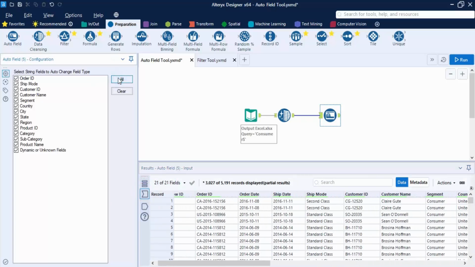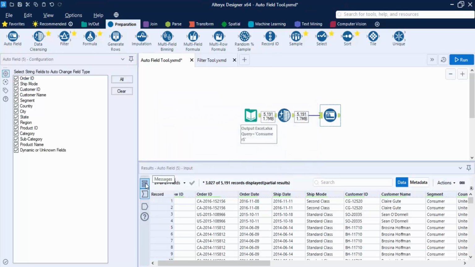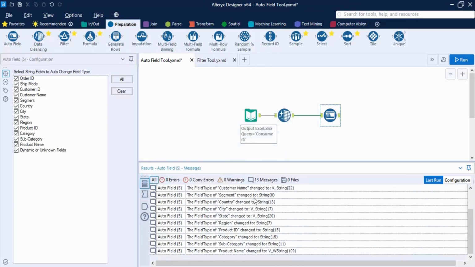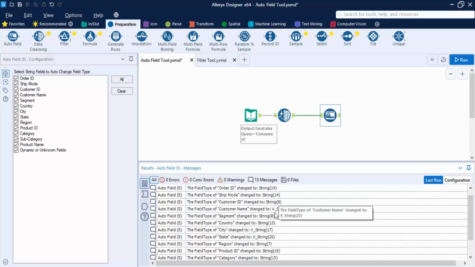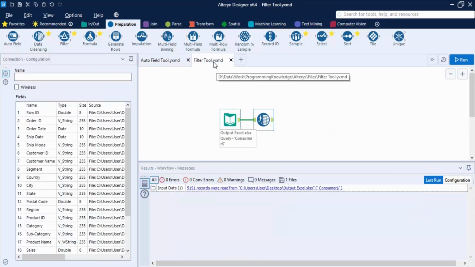In case we select all these fields, let's select all and click on run for the autofield tool. Let's again go to the messages. We would see what field types it has changed all these records to. You can see some of them have been changed to string, some of them to variable string, and so on. Like this, it has made the changes automatically. So this is the use of the autofield tool and the data cleansing tool in the preparation tab. Now let's save this using Ctrl+S and move on to the next tool, that is the filter tool.